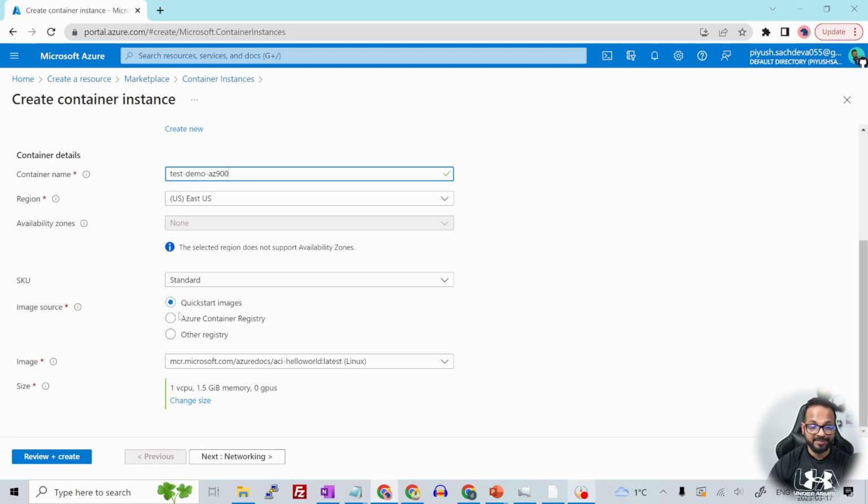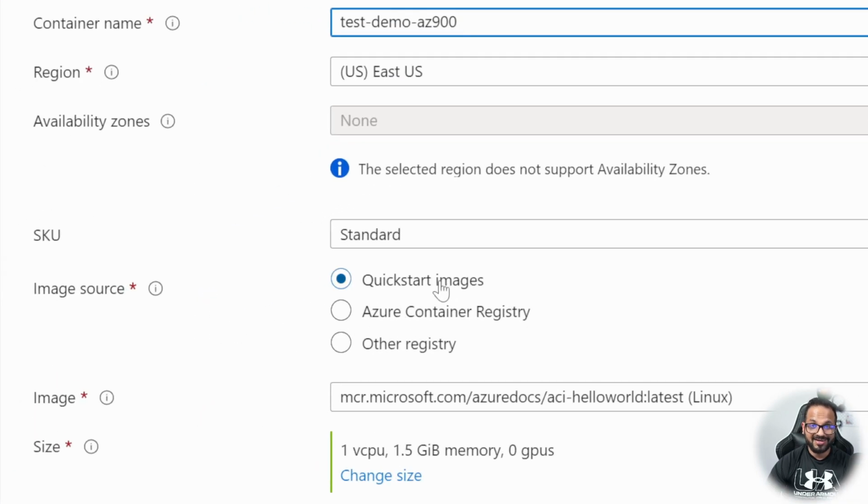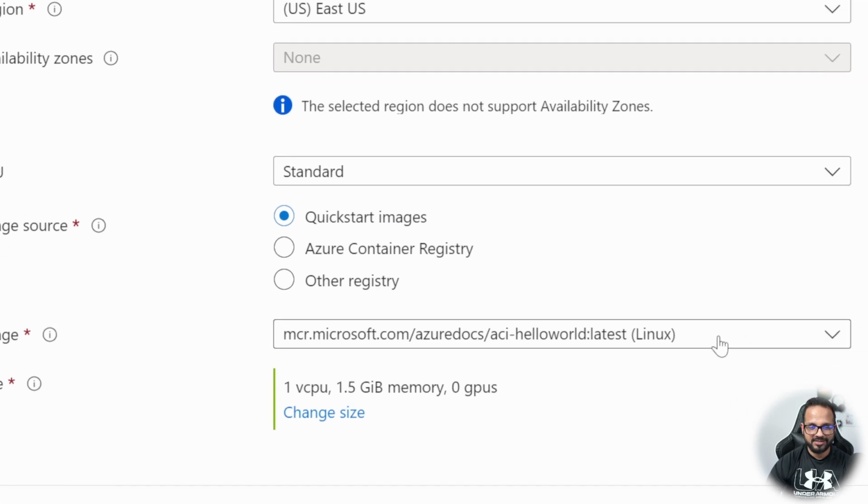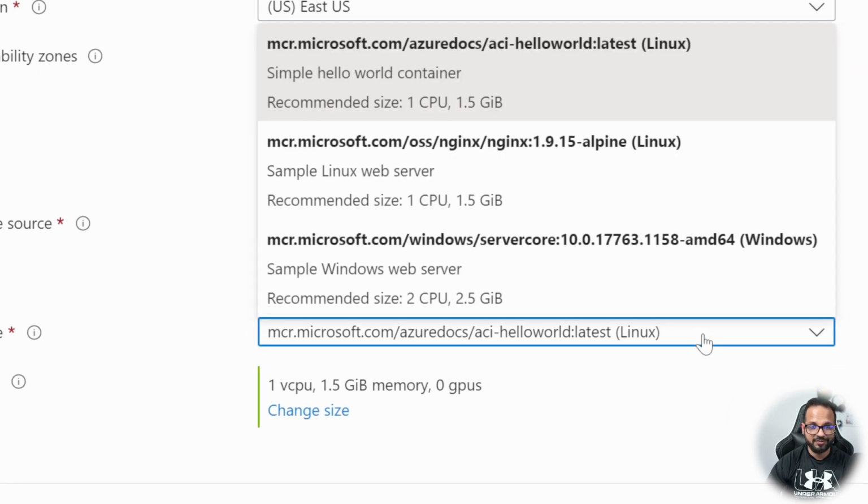There are three types of image sources over here. Quick start images, which are basically the pre-built templates created for you, and you can use them for your testing purpose, such as a Hello World Linux image over here, or an Nginx image, or a Windows Server image. Right, you can choose from either of those.